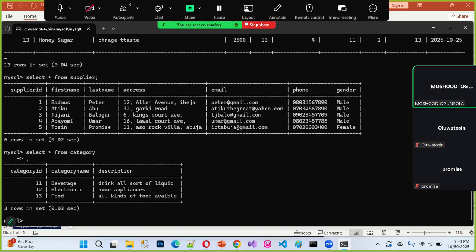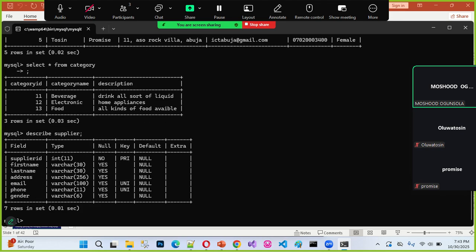So I want to add one more record to the supplier table this time around. Like I said, we only need to add the record to the table. But let me check the structure of the supplier table first. Describe supplier. Okay, so I can now add the record.